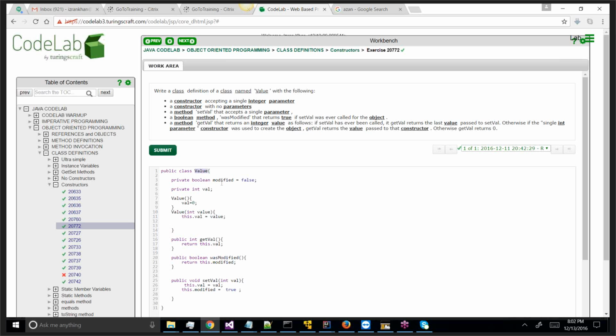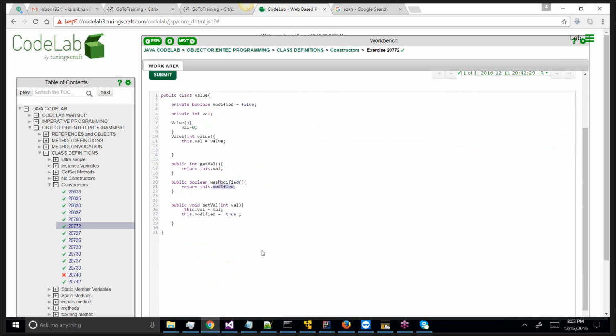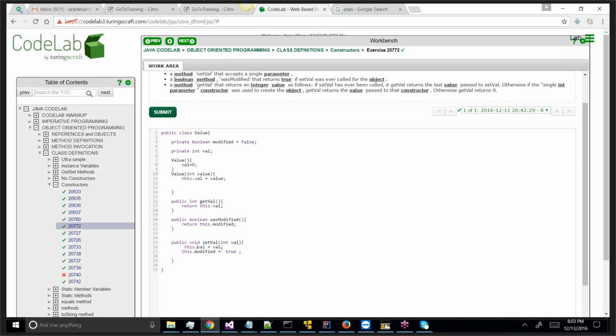Val and modified are defined, it's the same as the previous example. In this constructor we set val to 0, and in the other constructor we pass a value and it's set. getVal just returns the variable. wasModified returns modified, and in setVal, we set it. So the text is too much, but the code is almost the same. We just added this method almost.